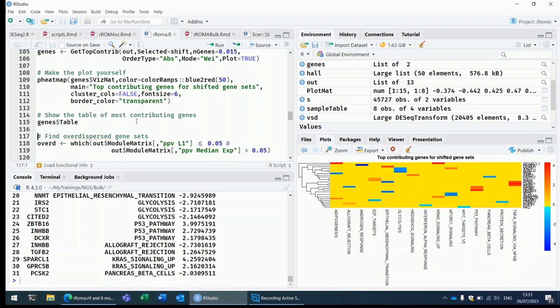And then we will do the same analysis for the overdispersed gene sets. We will focus on pathways that are overdispersed, meaning that we are going to look at the p-value on the L1 measure this time. So L1 was a measure for the dispersion of the gene set along its first principal component. And the p-value was obtained by comparing the dispersion of that particular gene set to the dispersions of random gene sets. So the threshold on the p-value is again 0.05.